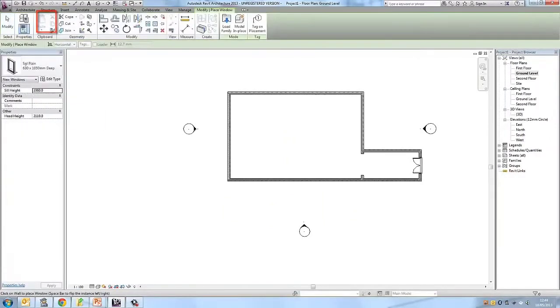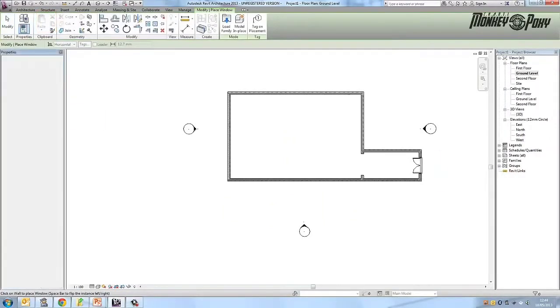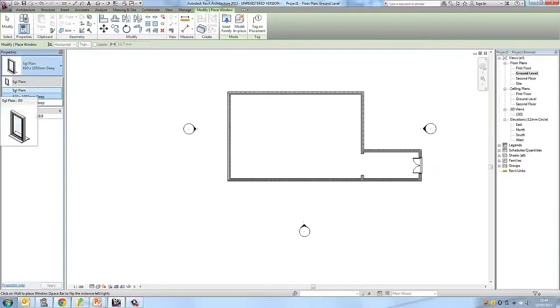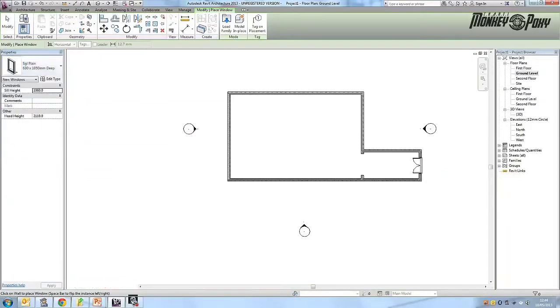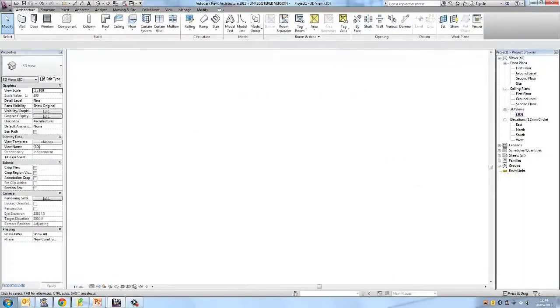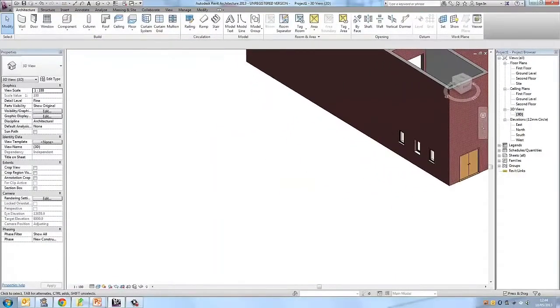So let's add another window. We've got a door there, let's add a window. These are the sample windows you get with Revit. You can load families again like I said. So we're going to use a sample window. Let's add a window there, a window there, a window there, and then a window there, a window there, and a window there. So I've added windows to my house, my building, as you can see.